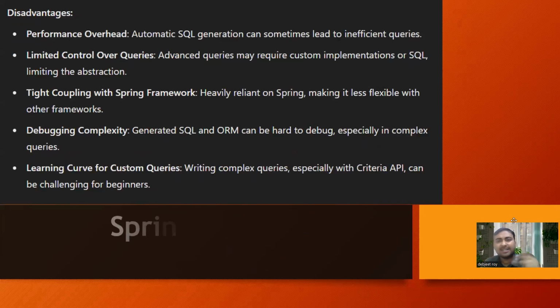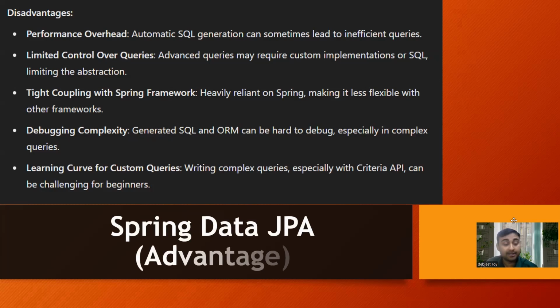Okay, what are the disadvantages of microservice? Sorry, Spring Data JPA. So first is performance overhead. There is automatic SQL generation, and it can sometimes lead to inefficient queries. If you are applying a lot of joins, there are multiple tables, and you are making use of union queries, then in that scenario, what will happen? It may generate an inefficient query, or it may take a lot of time to execute that query. So there can be performance overhead.